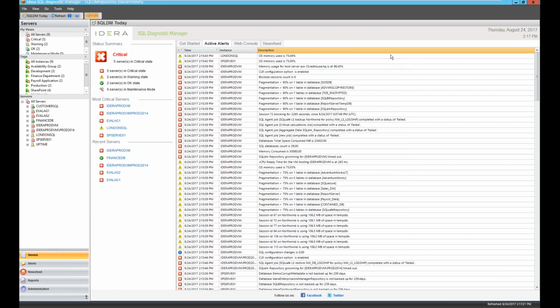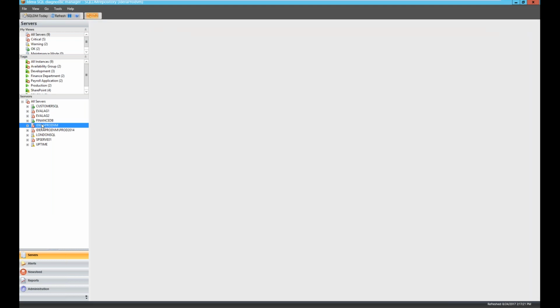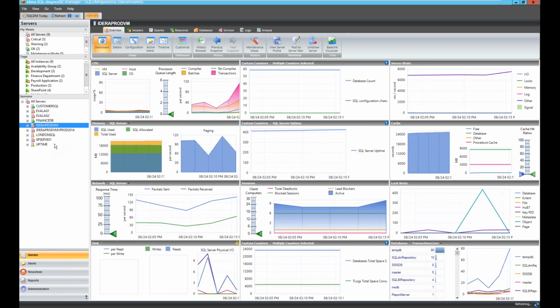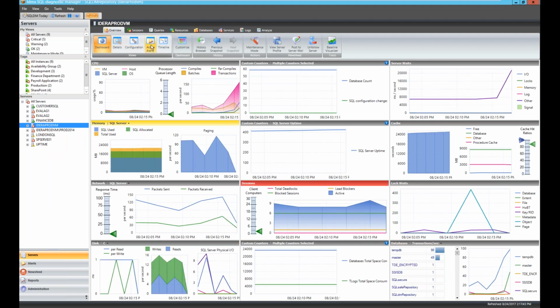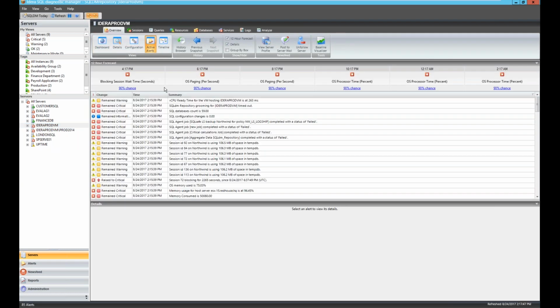And so what you're going to notice when you go into the console, let me just pick on one of my instances here. All right, so I'm selecting my instance IDERA Prod VM. A couple of things here. If I go to my active alerts, at the very top, I'm going to see different times later today, and these times are representative of past event trends. For example, I see at 4:17 p.m. blocking session wait time is a 90% chance likely to happen.